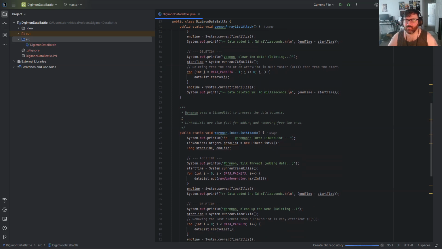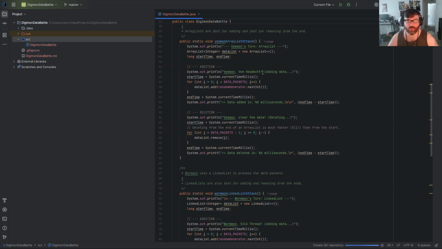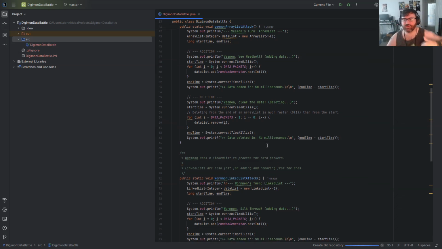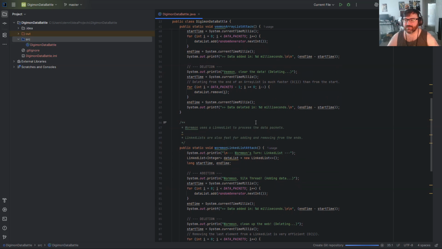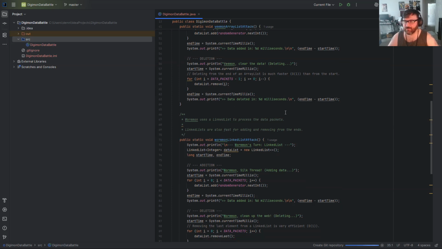And then the second one, after he is added or attacked, we're going to want him to clear the data or delete it. So we have Vmon here, and again, it's going to show us as deleting. It's going to delete from that list here. And then we're going to display it to the user and how long it took in milliseconds. So as we can see, the end time, start time here.